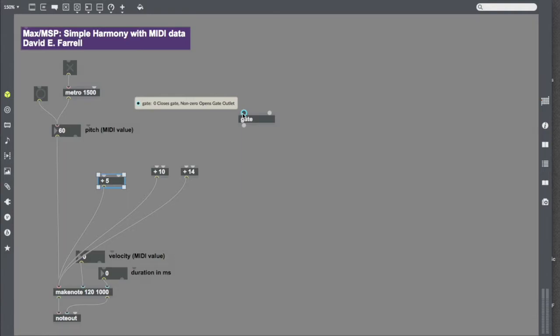Gate has an inlet on the left that controls whether or not the information will be allowed to pass through. A message of zero will close the gate. A non-zero message will open the gate. The information that is or isn't allowed through needs to go through the right inlet. It says incoming gated messages here. And finally, the output comes through here, and Max will tell me right now my gate is closed.